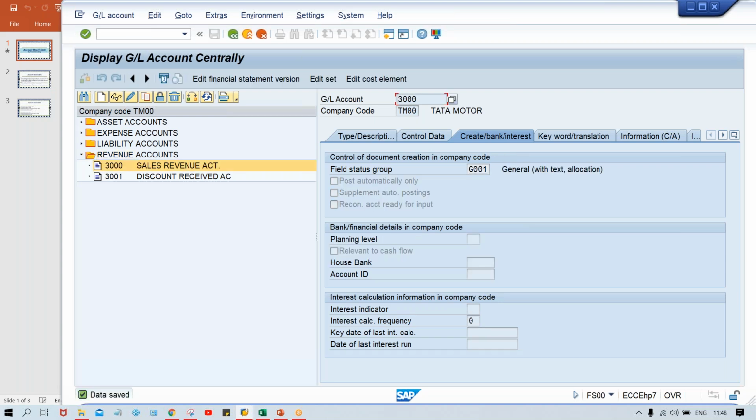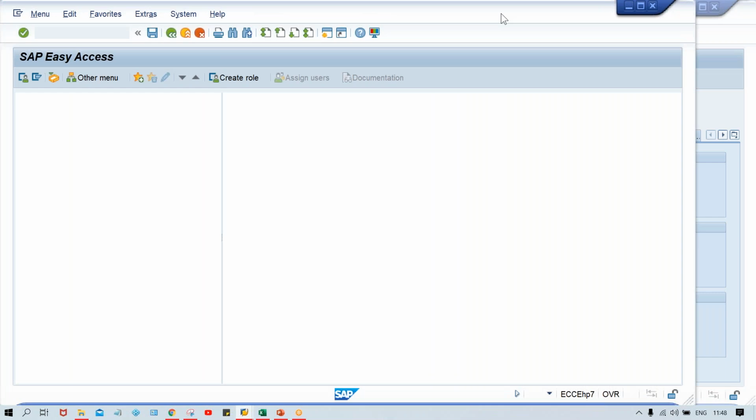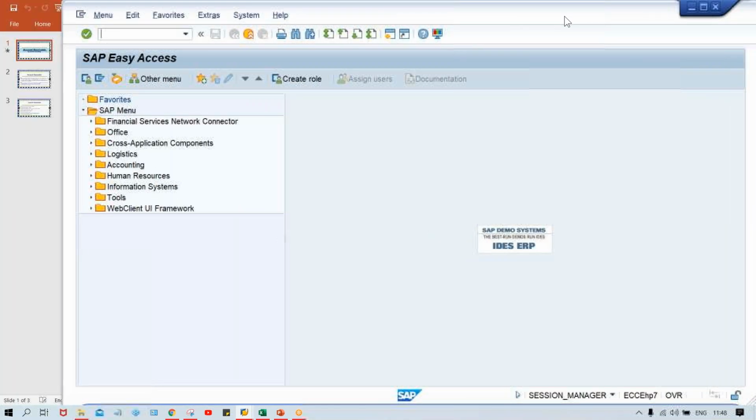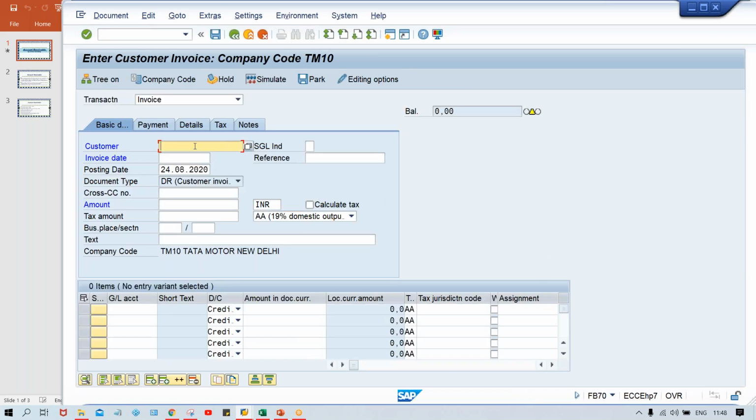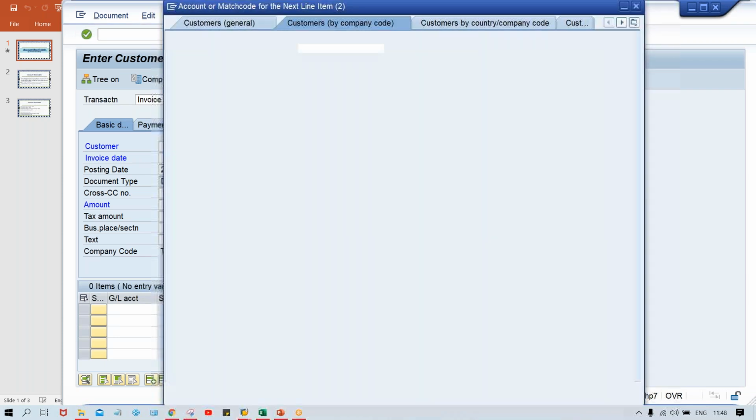Now we have created the sales revenue account also, and it's time to post a transaction. So how do you post a customer related transaction, guys? Use transaction code FB70, the transaction code by which we are going to post customer invoices. Look at here. What is your customer number, guys? You have to select the customer number first.